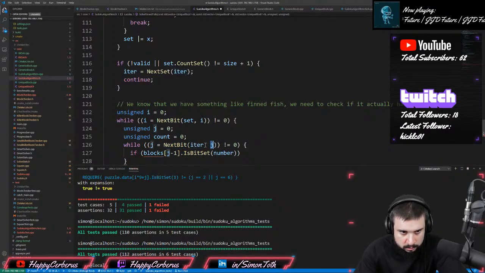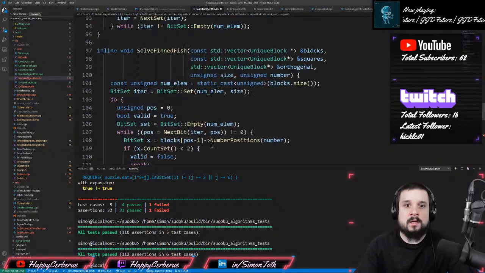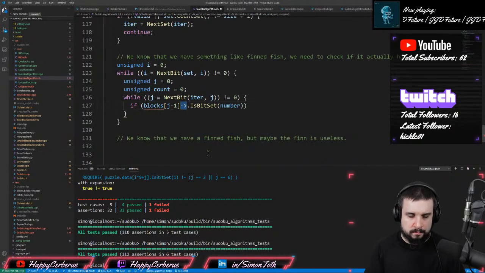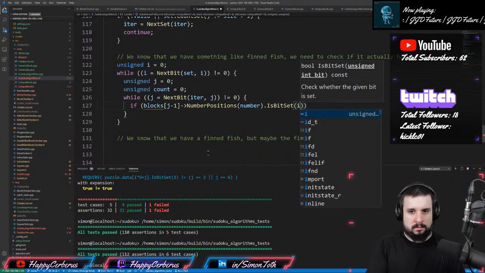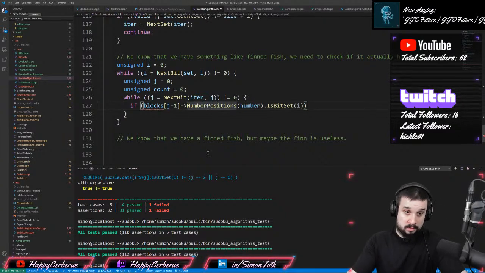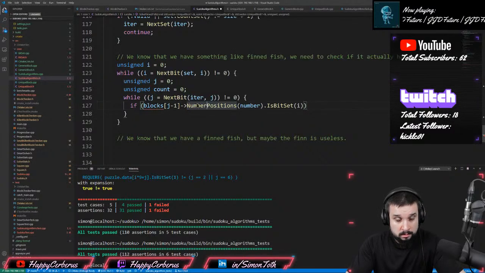Go over all the rows and figure out which of them have, yes, because this is, yes, okay, so this is the block down on this number positions for the number dot is bit set I. Is this correct? So number positions returns a bit set.